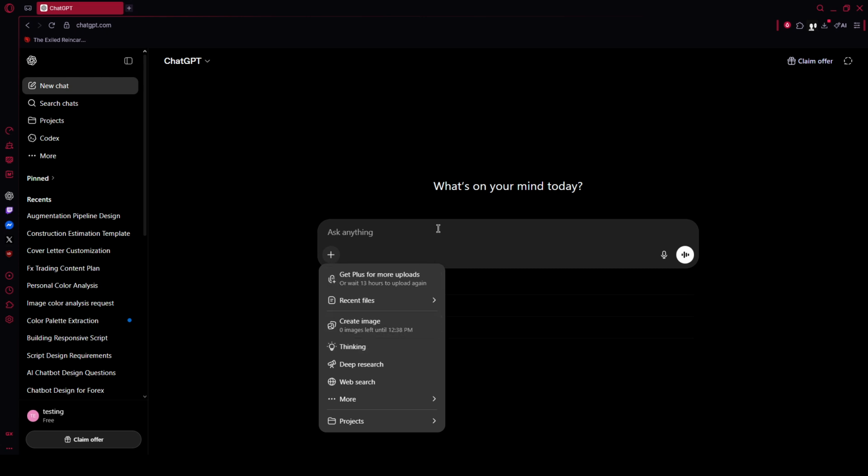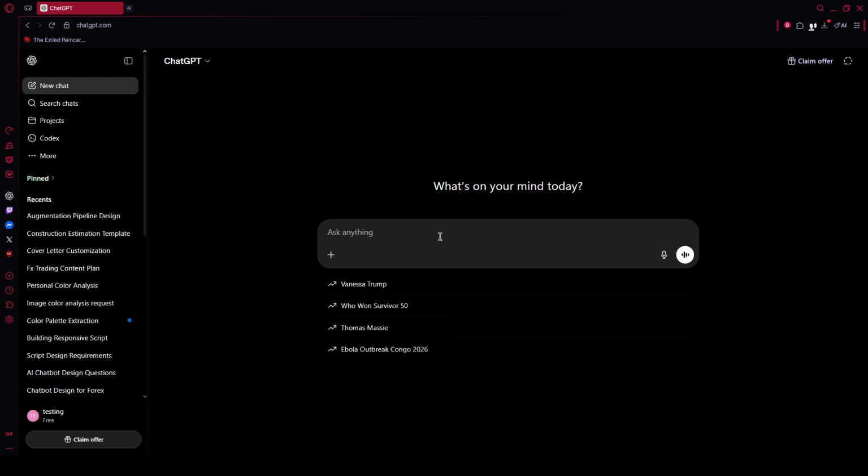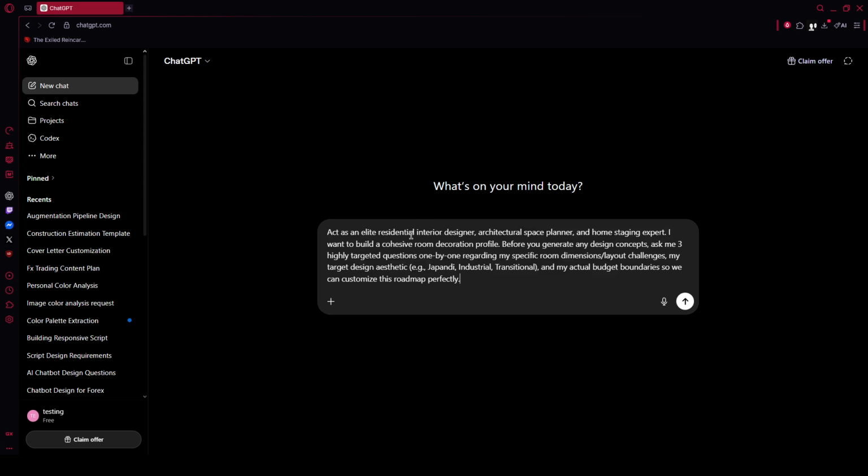Now prime the model with a rich design profile instead of a one-liner. Press Shift plus Enter to format a multi-line prompt and paste something like: act as an elite residential interior designer, architectural space planner, and home staging expert. I want to build a cohesive room decoration profile.